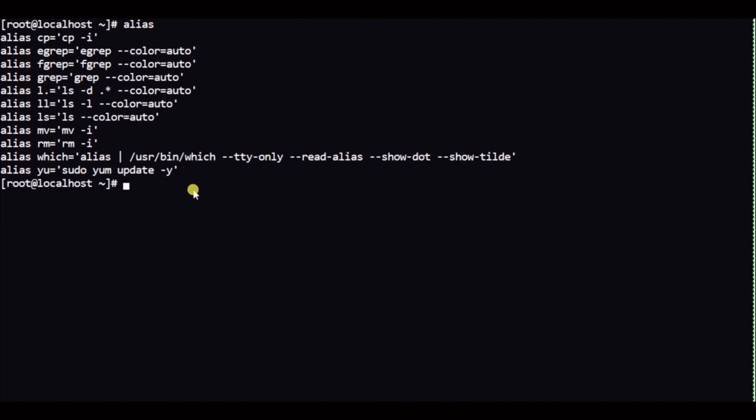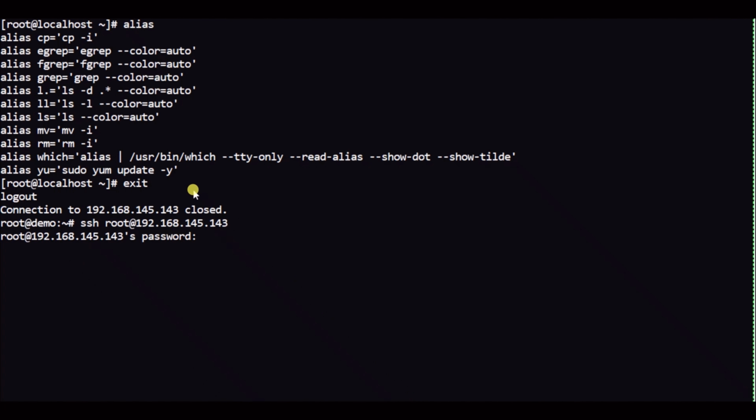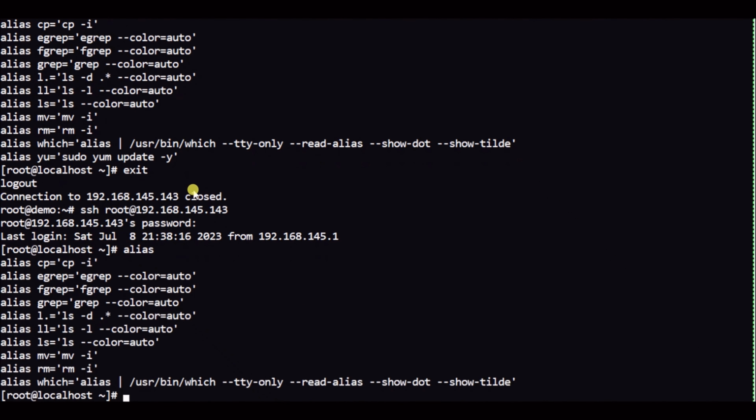If I close this terminal window and then log back on to another terminal window, the alias is going to disappear. So let's see it. This is the reason why they call it a temporary alias. Now I've exited. Let me log back on to the server. Now I've SSH'd back into my server. Let me do the alias again.